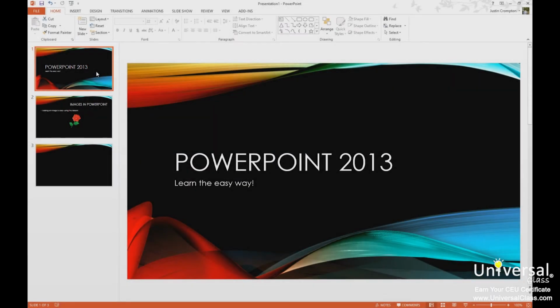Two types of objects we'll be dealing with: text objects and non-text objects. Text objects, as the name implies, are text boxes and other items where you insert text. Non-text items are other content like graphics, clip art, pictures, movies, sounds, charts, tables, you name it. Anything but text would be a non-text object.